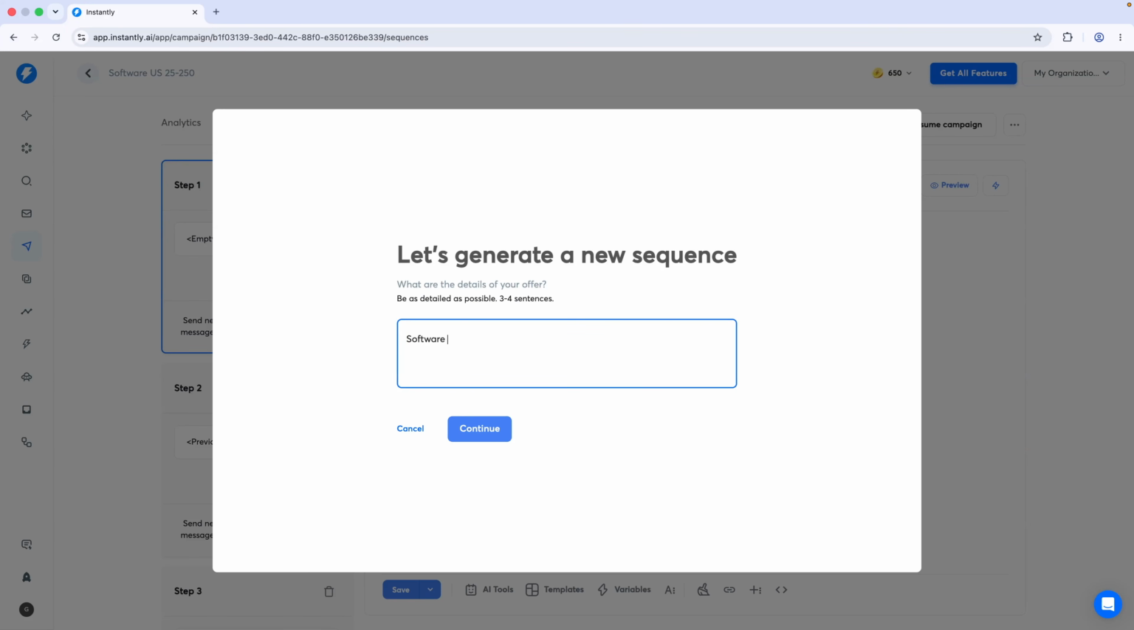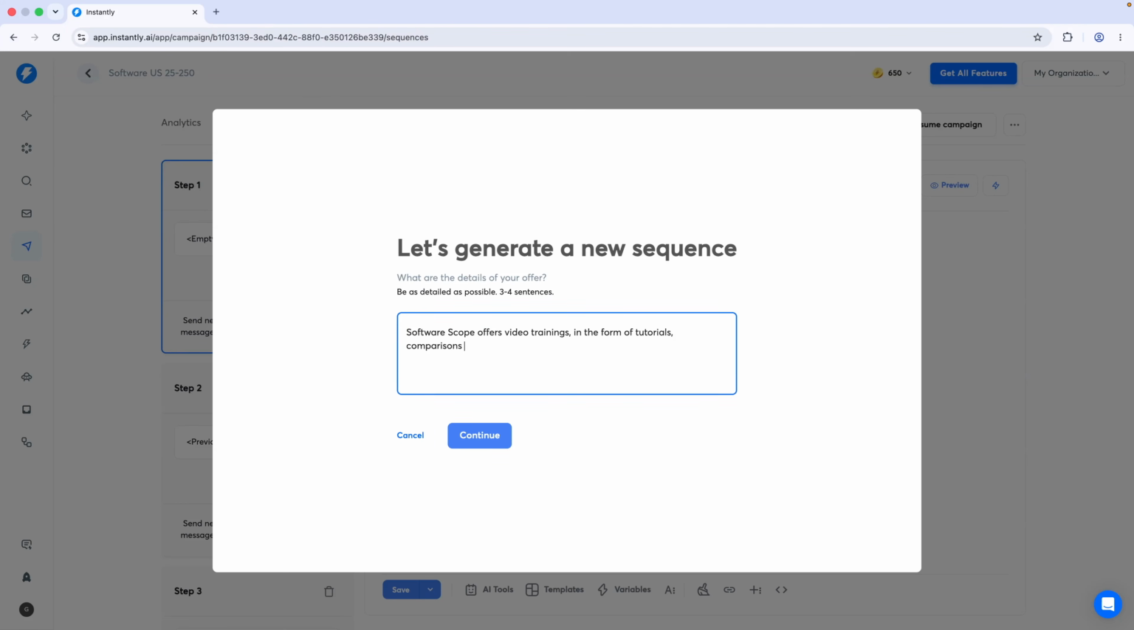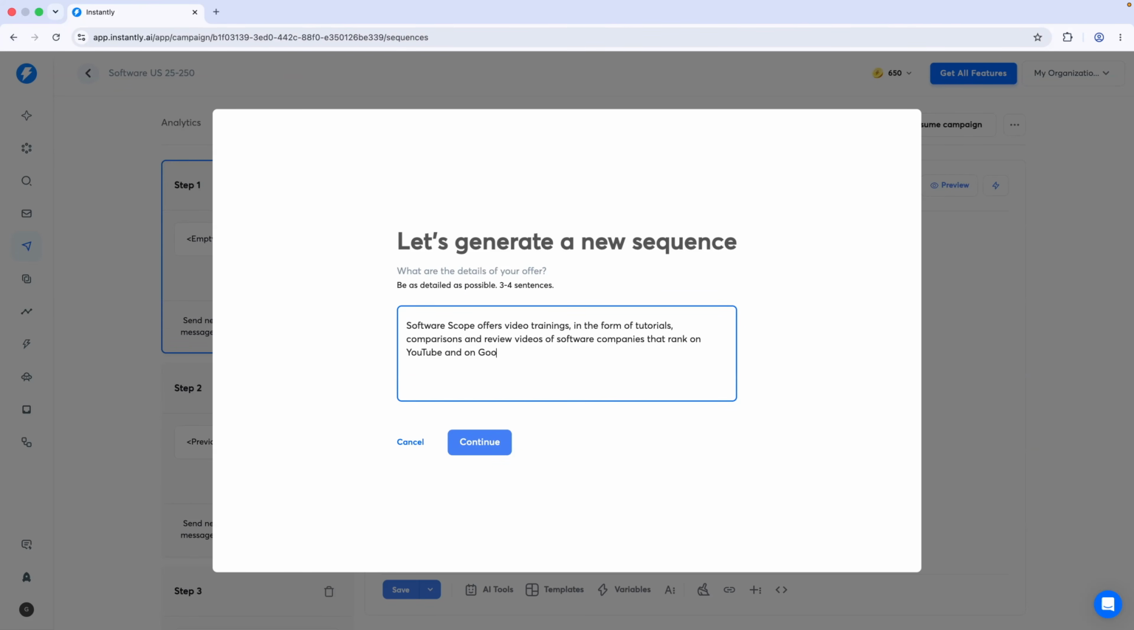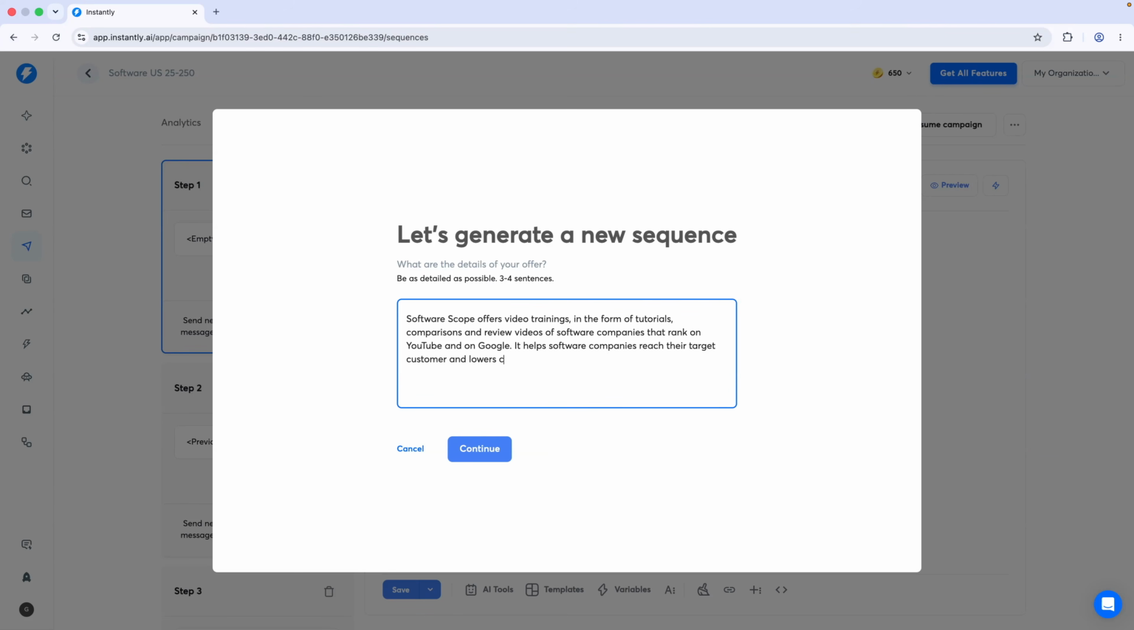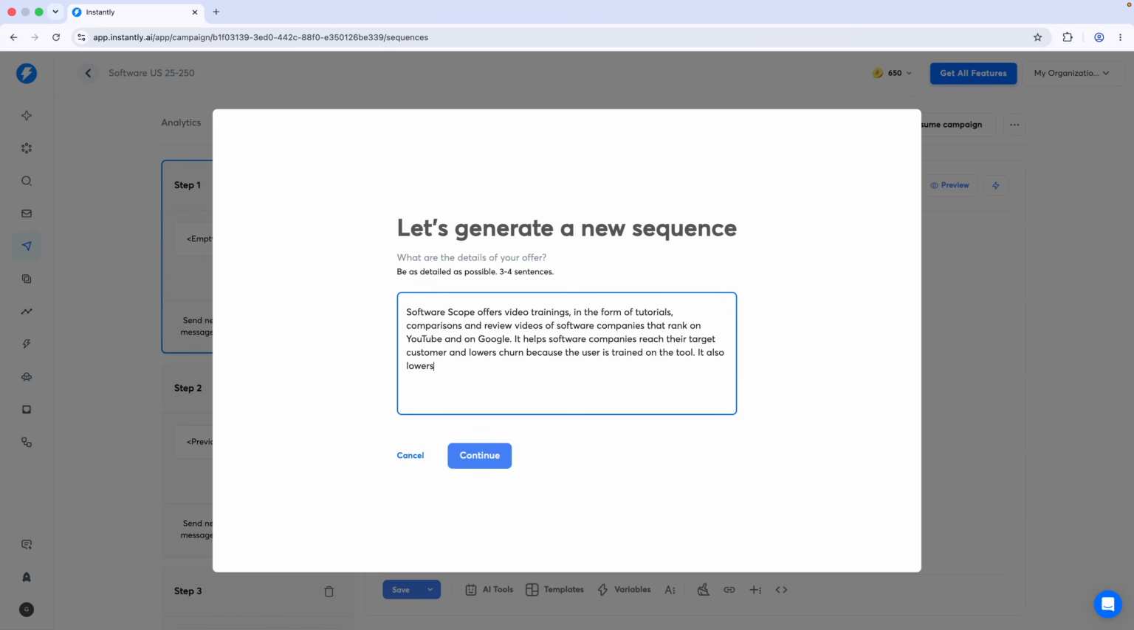So Software Scope offers video trainings in the form of tutorials, comparisons, and review videos of software companies that rank on YouTube, hopefully, and on Google. It helps software companies reach their target customer and lowers churn because the user is trained on the tool. It also lowers support tickets for the same reason.